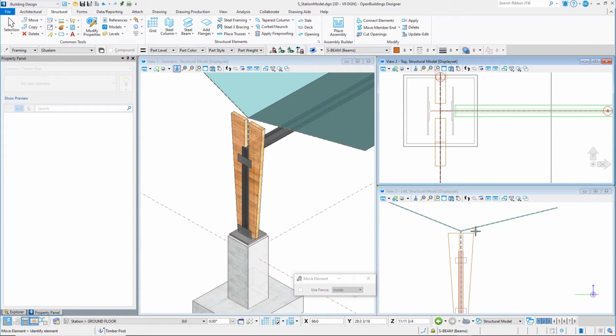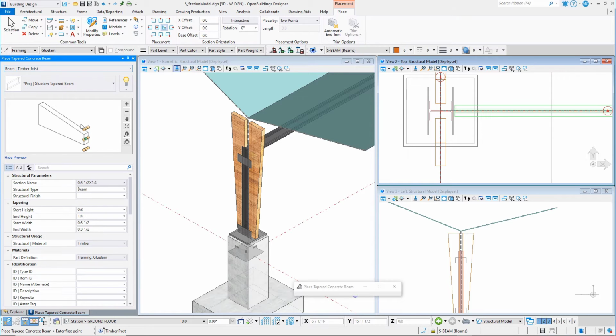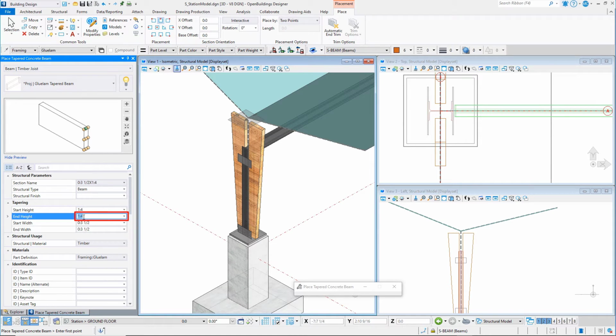Next, you will place the tapered wood beams. Select the Tapered Beam tool. Set the catalog type to Beam Timber Joist, and set the catalog item to Project Glue Lam Tapered Beam. The section name should already be set for this catalog item. But again, in order to define the taper, you will need to set a start height and an end height. This time, set the start height to 1 foot 4 or 400 millimeters, and the end height to 8 inches or 200 millimeters.